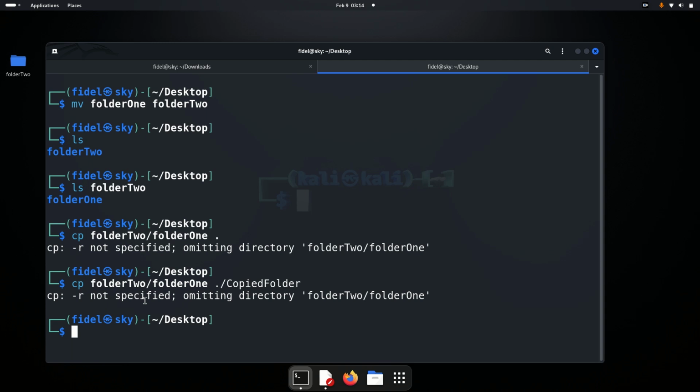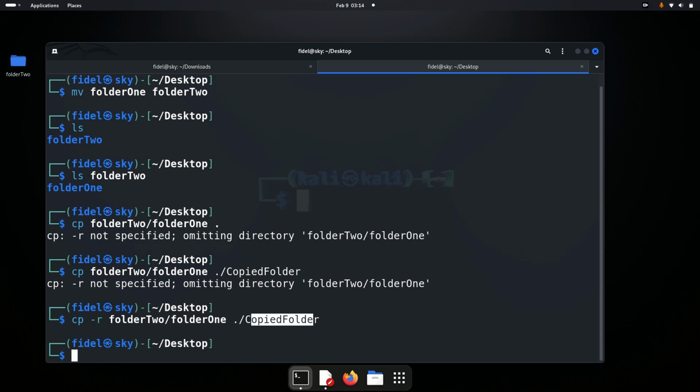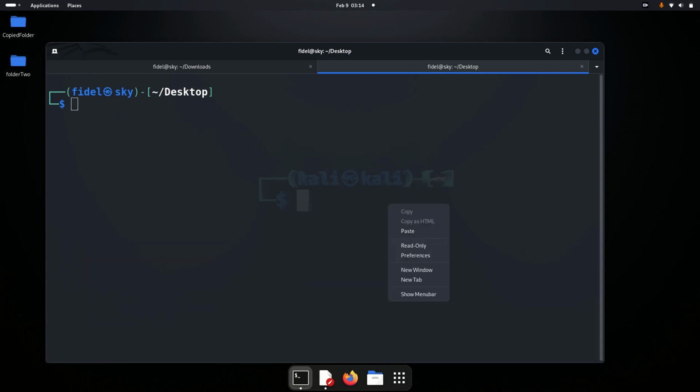R not specified. Okay, so I need to use R for recursive. This one means copy everything that is located in this folder into this new folder. Okay, so that one worked, and I'm just going to clear this one.